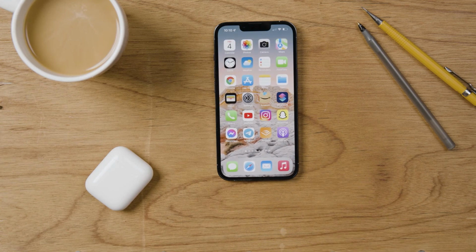And that's it. That is how you add new keyboards to your iPhone 13 Pro.